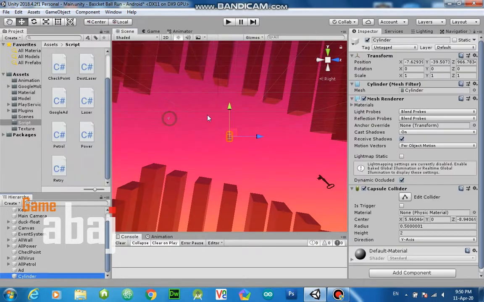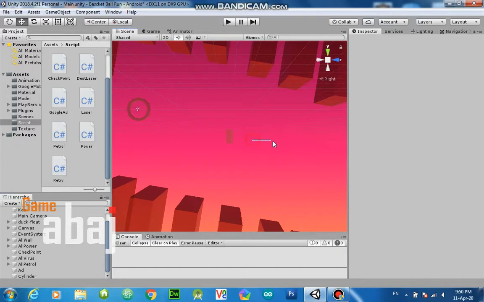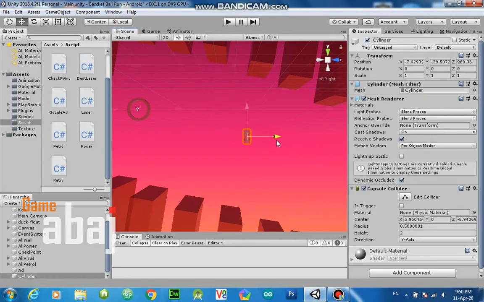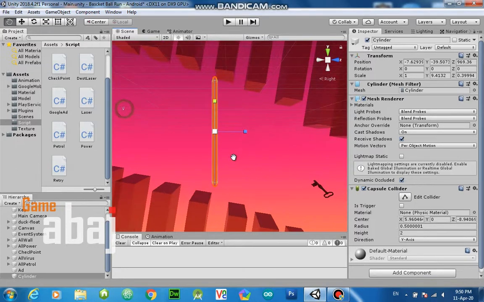It's a cylinder. So we adjust this cylinder, scale it down, and scale up this, and we set it as our requirement and rotate it.